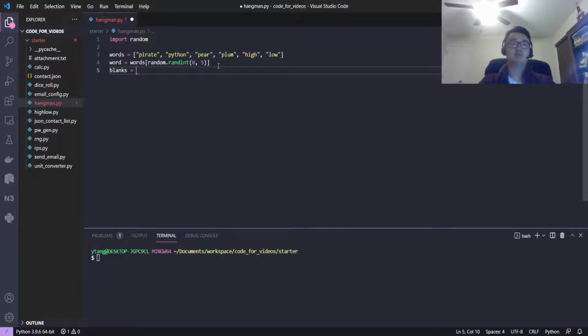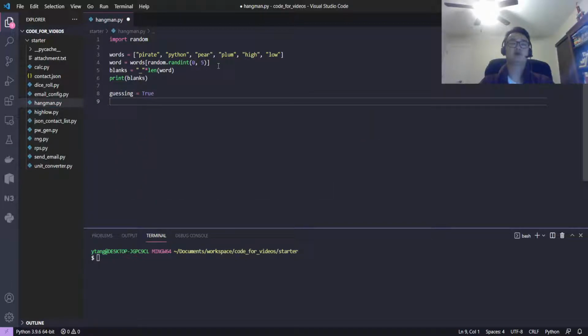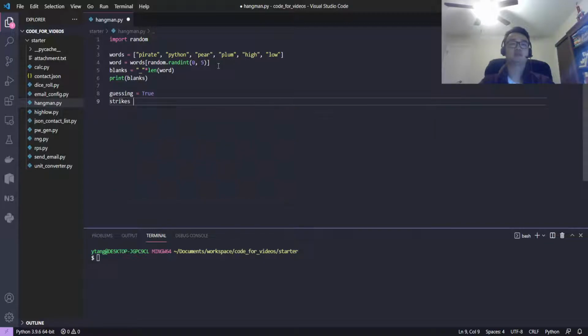Blanks is going to equal this blank, right? The underscore times the len of the word, and then we're going to print out blanks. And now we'll set guessing to equal true, and we'll set strikes equal to 0. So if you have 5 strikes, you're out, and if you're no longer guessing, we also end the loop, you win.